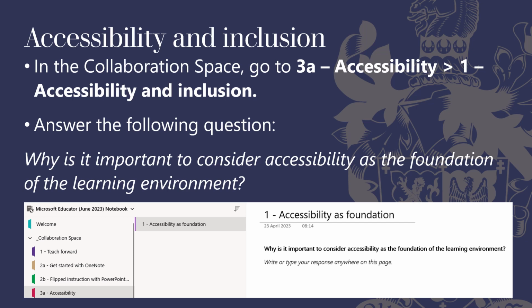So, first of all, if you go to the collaboration space for your cohorts team, please go to accessibility and then to accessibility and inclusion. And then answer this question. You'll be able to see everybody else's responses if you're doing this after the live session. Why is it important to consider accessibility as the foundation of the learning environment? If you pause the video and go and do that, spend 2 or 3 minutes doing that, and then come back and unpause the video.